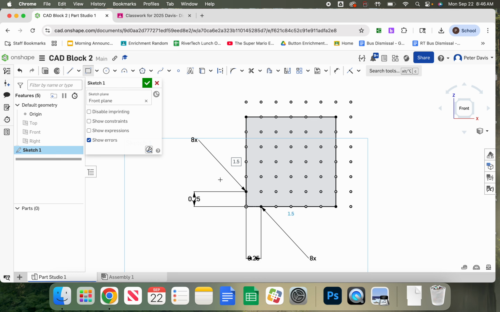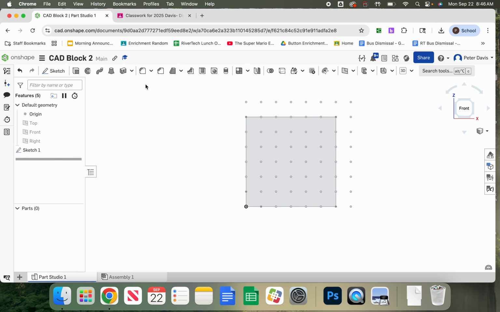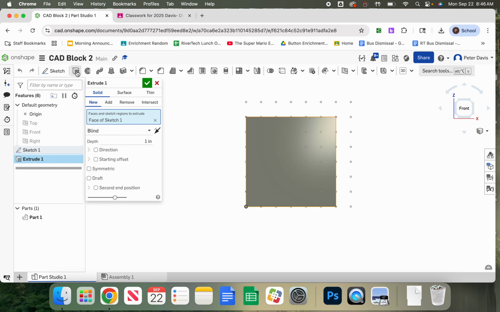Notice when I draw the rectangle, it automatically gives me dimensions and offers them up. I'm going to leave those dimensions. That's all I wanted to do for this sketch. This is my first sketch, so I'm going to green check. Now I'm going to select that square. You'll notice it's selected because it's orange. Then I'm going to go up here to extrude.